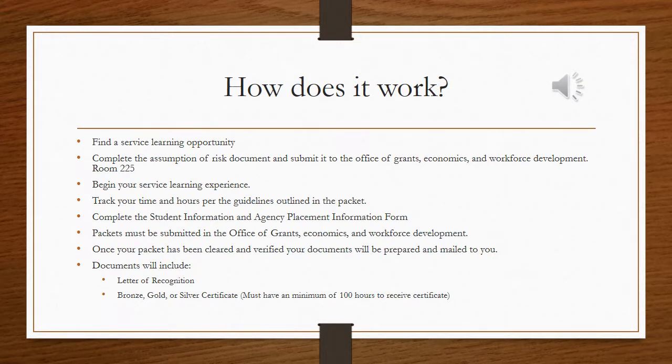Next slide is how does service learning work? So first is that you'll find a service learning opportunity. Second is that you will complete the assumption of risk document and submit it to the Office of Grants, Economics, and Workforce Development that is located in room 225. This form needs to be turned in prior to the start of students gaining their service learning hours.